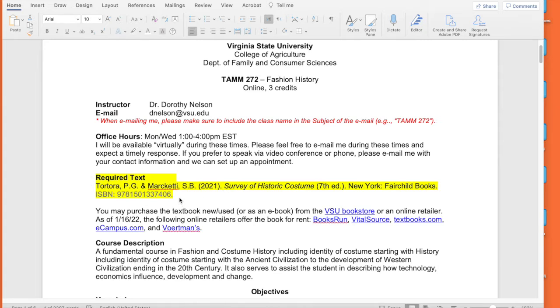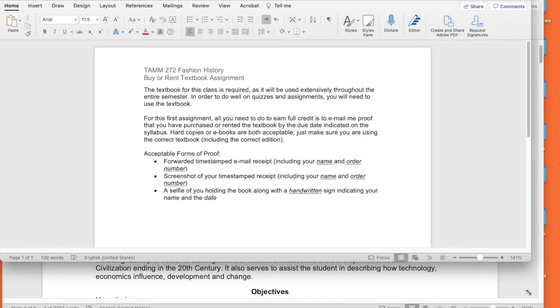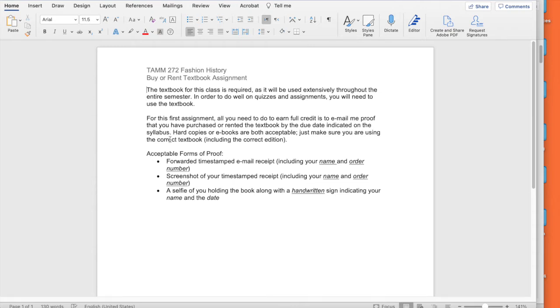The first assignment for the class is actually for you to get a copy of the book and show me that you did that. So here's a copy of the textbook assignment, but basically get a copy of the book. It can be a hard copy or you can rent it. You can get an e-copy, whatever you want.